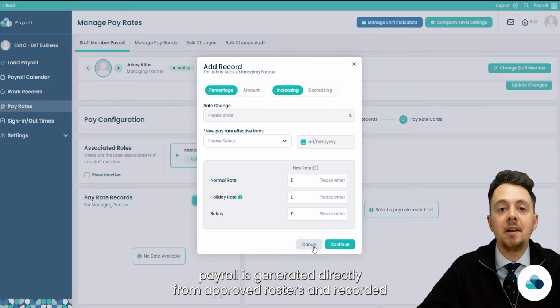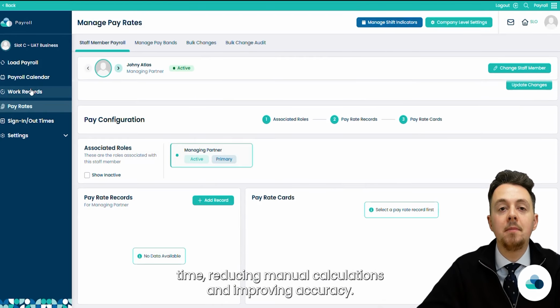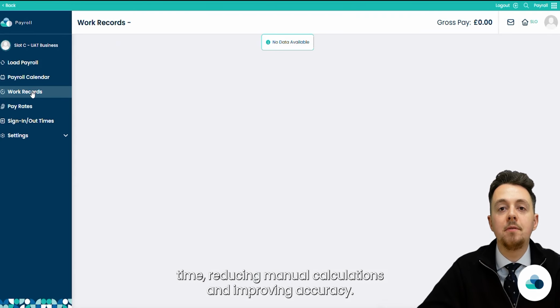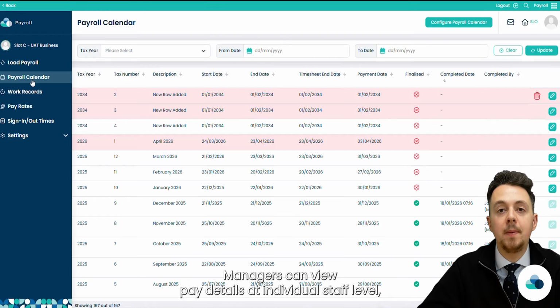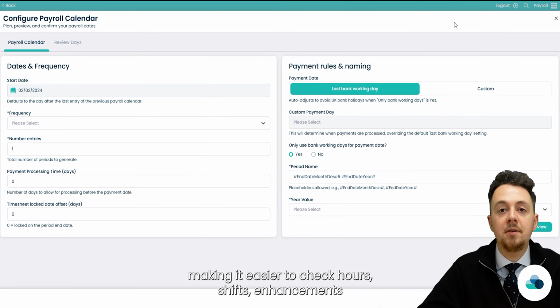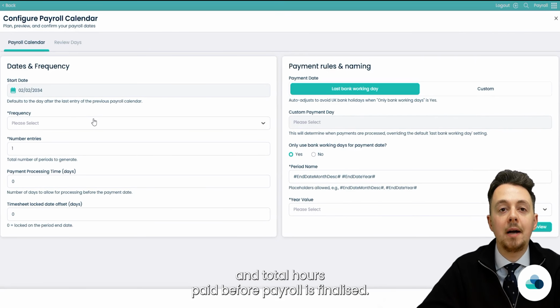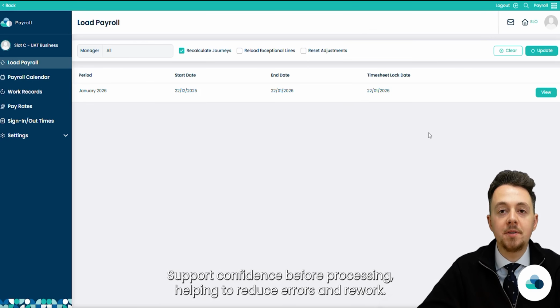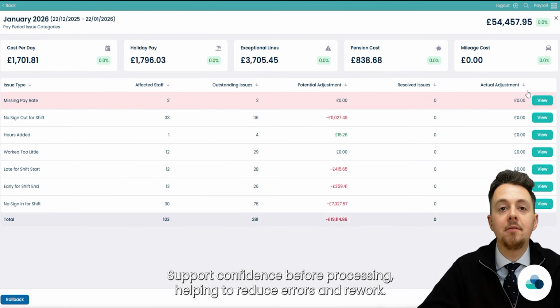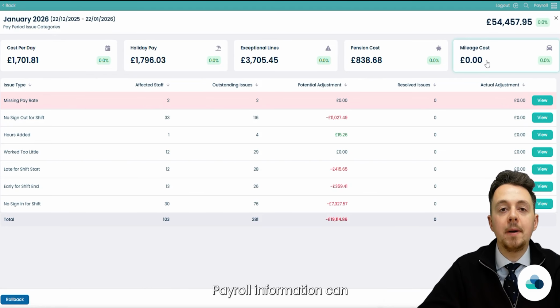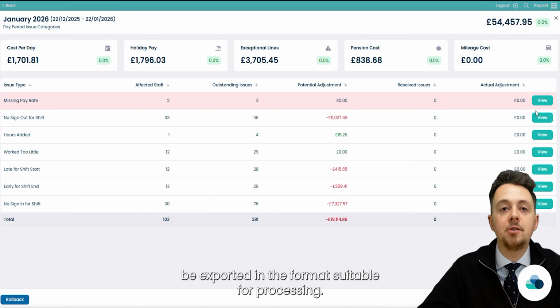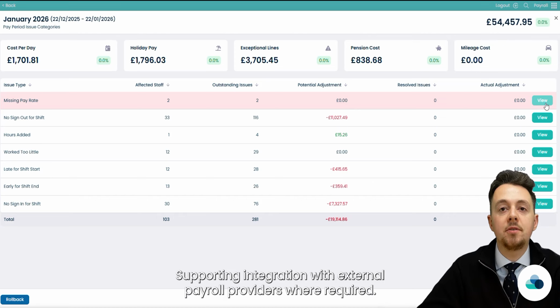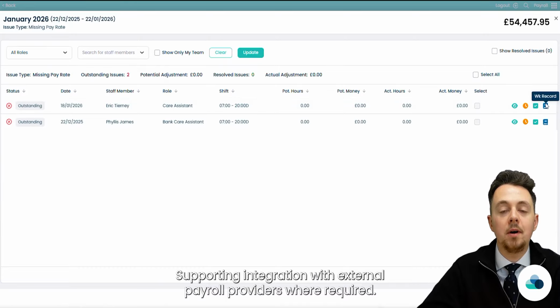Payroll is generated directly from approved rosters and recorded time, reducing manual calculations and improving accuracy. Managers can view pay details at individual staff level, making it easier to check hours, shifts, enhancements, and total hours paid before payroll is finalised. Built-in checks and approvals support confidence before processing, helping to reduce errors and rework. Payroll information can be exported in a format suitable for processing, supporting integration with external payroll providers where required.